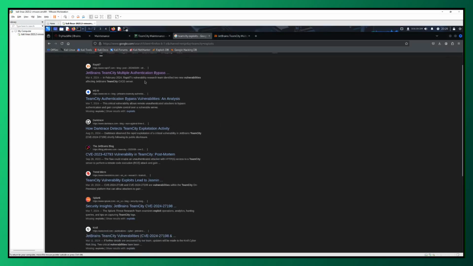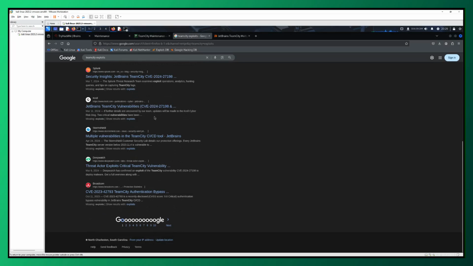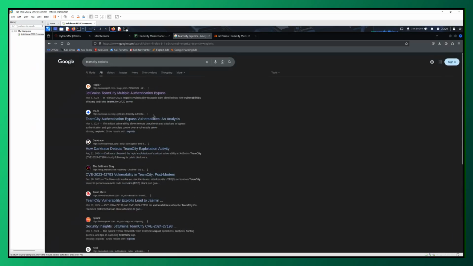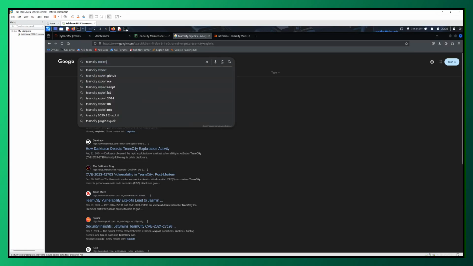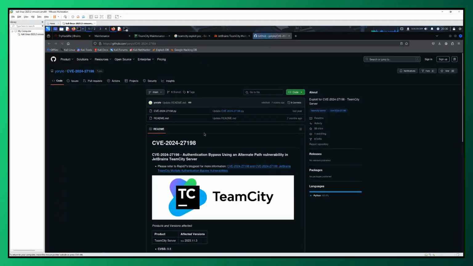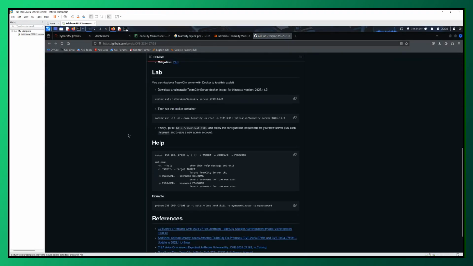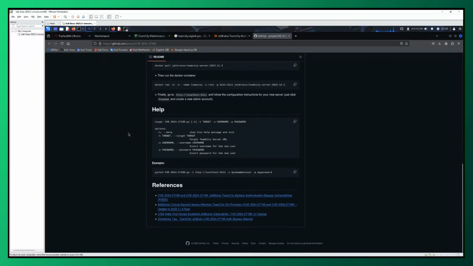And what we need, Rapid7 usually has really good guides on that. And what we want is a POC. So may get us in. This is the lab. This is them deploying it.